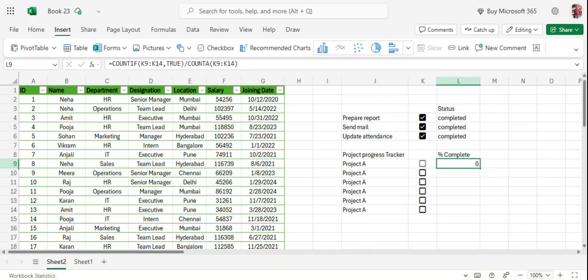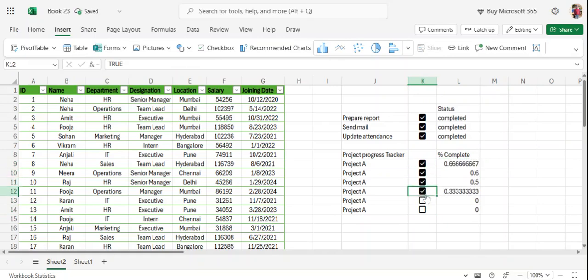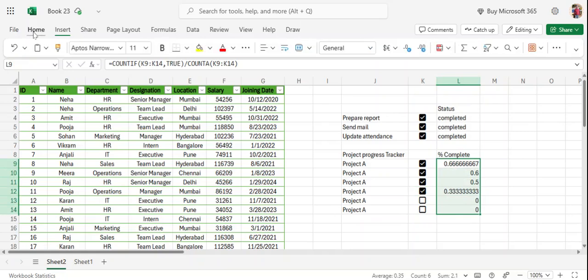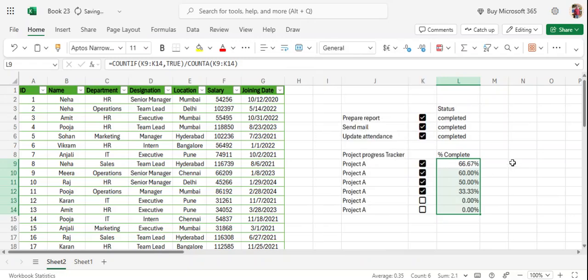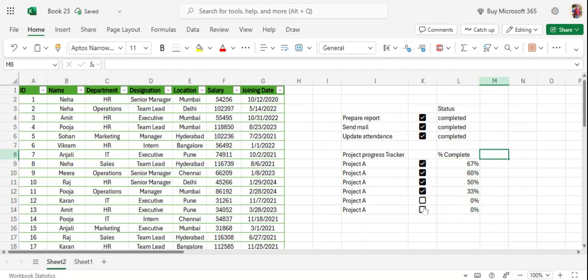And simply drag the function. Now when I click here, you can see it says in percentage. You need to change the format, so go to the home tab and change the format to percentage, and you can even remove or decrease the decimal. That's it. So in this way you can create your project progress tracker in Excel.